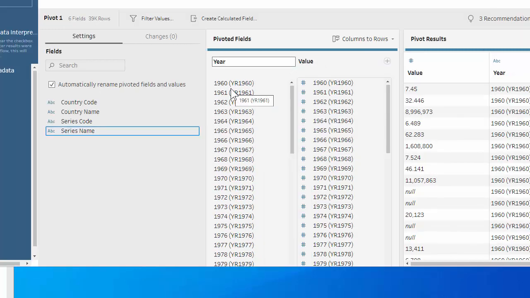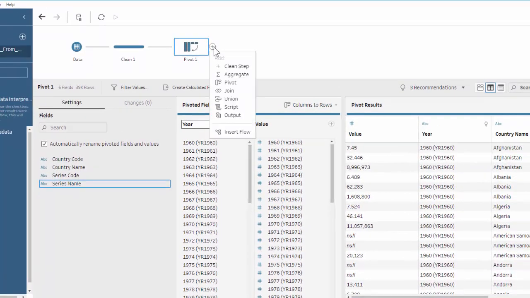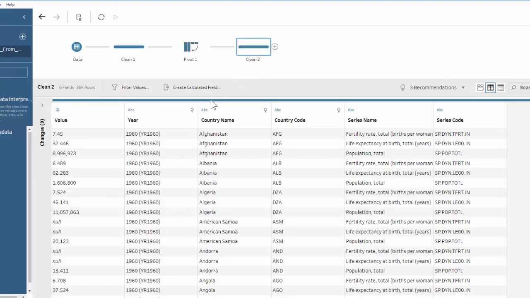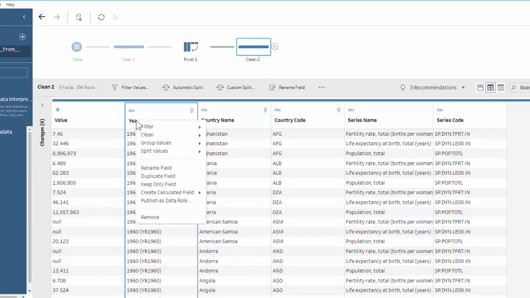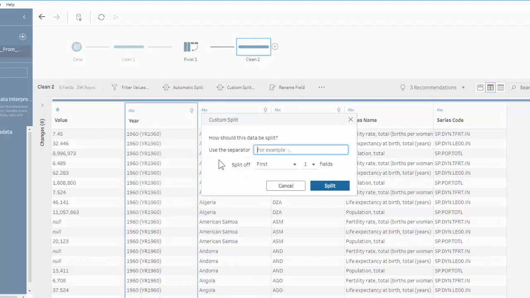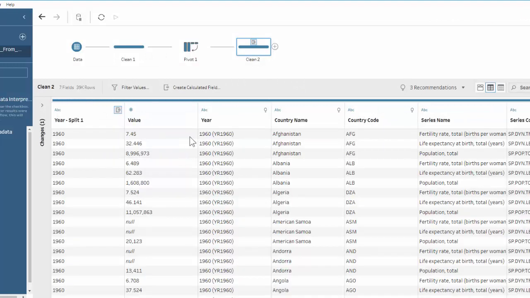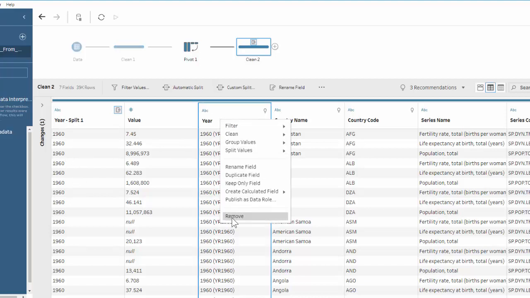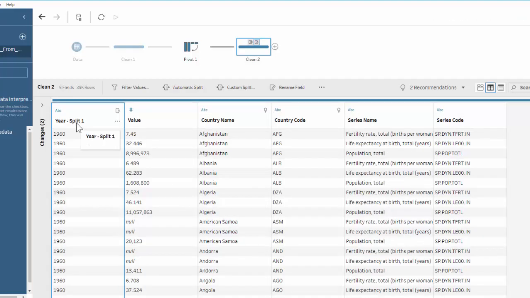Now to clean this up, let's use a clean step. Let's split this. Let's choose custom split based on the space that you have there, press space, and split it. Now here we have a clean year that you can see, and we can delete this one, remove it, and change the name here.